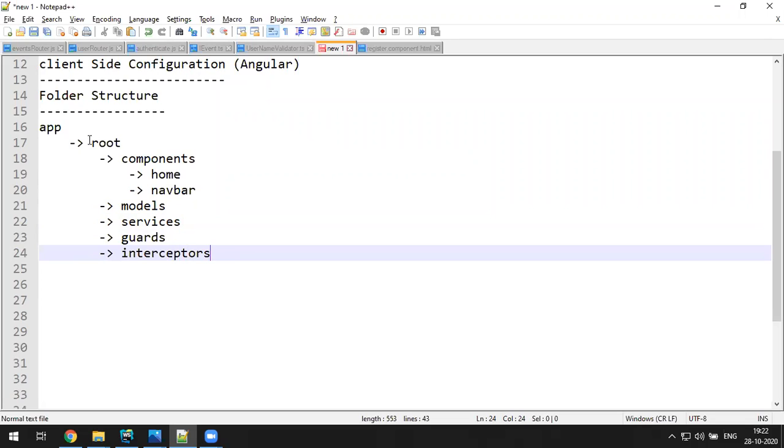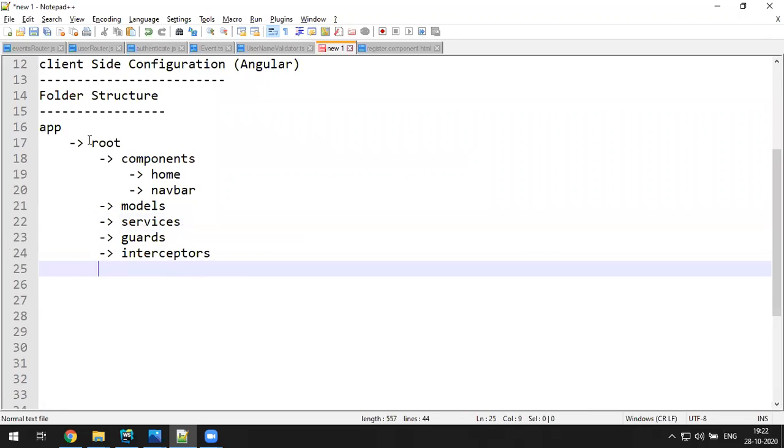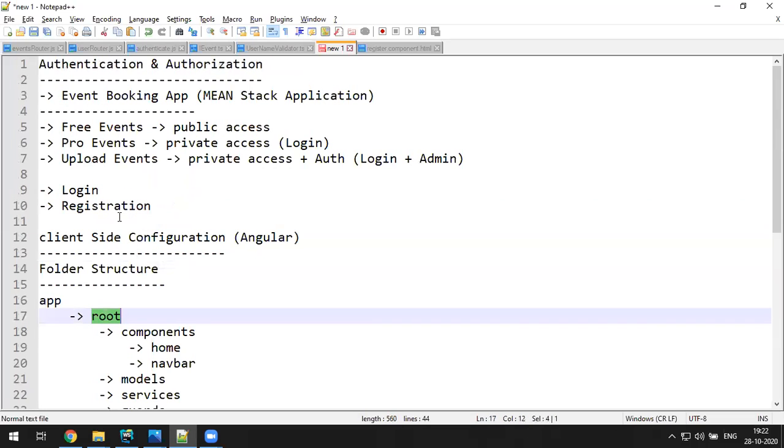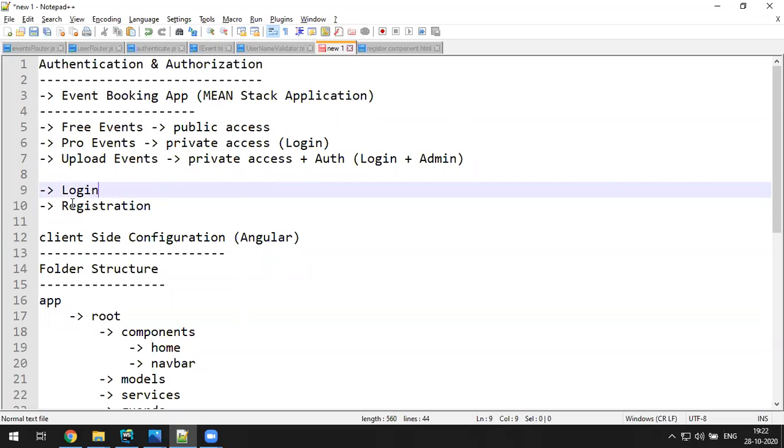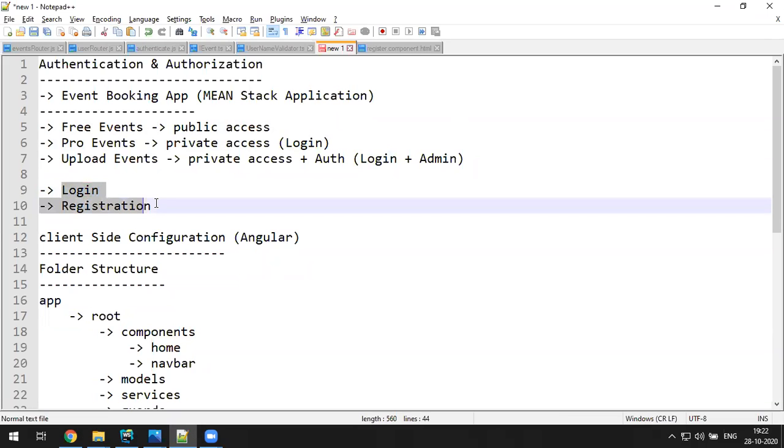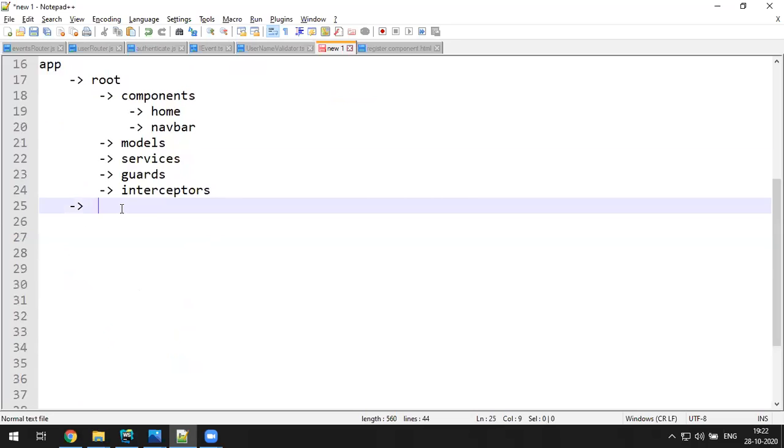Yeah, I'll talk about these things later when the shell concept comes. Next, along with the root module, I have another setup with two modules. One is the events module, which deals with all the events logic, and one is the user module, which contains only registration and login. Two modules required.